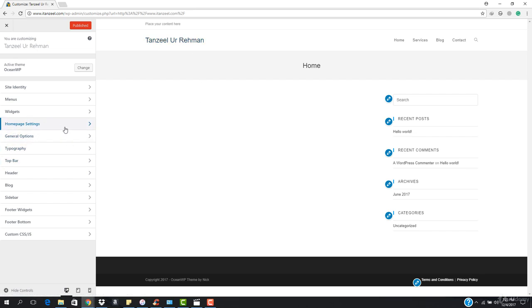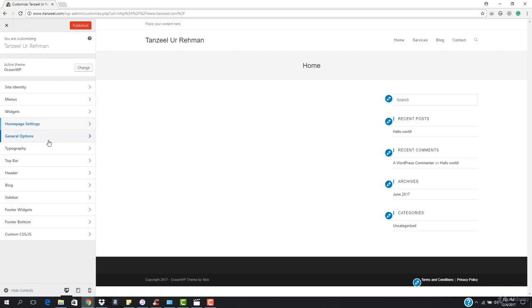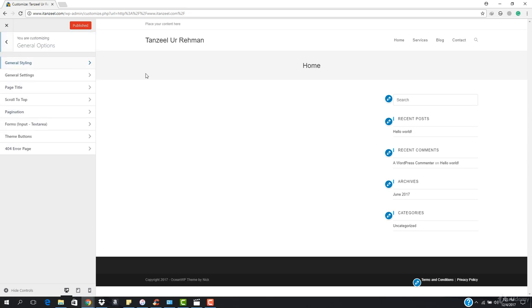So basically we have worked with the homepage settings right now. You can see that we have our homepage to be this and a blog page to be this. And now here we have to move on with general options. In the general options we have the general styling. We have primary color, hover primary color, main border color. We have our site background, background image, and links color. We don't have to work with this right now. We will first design our website right here, the main content. We'll design our whole website and then we will be working on general styling.